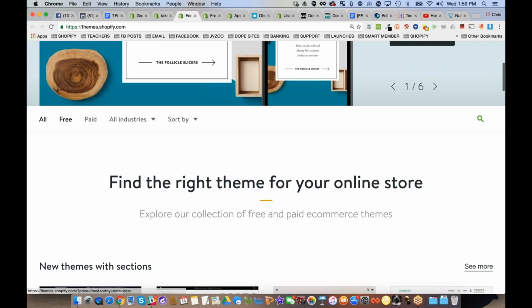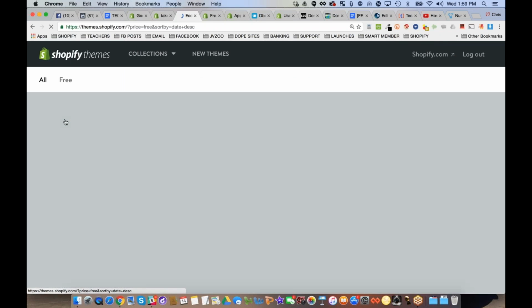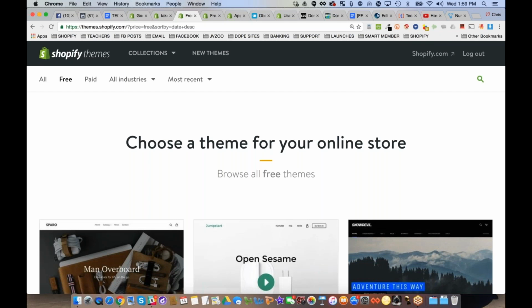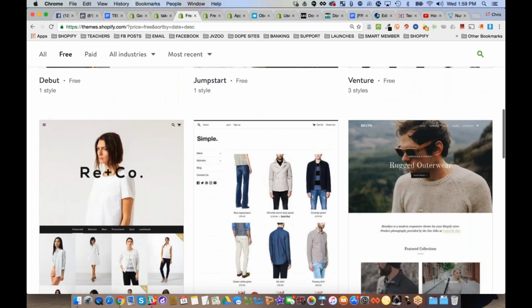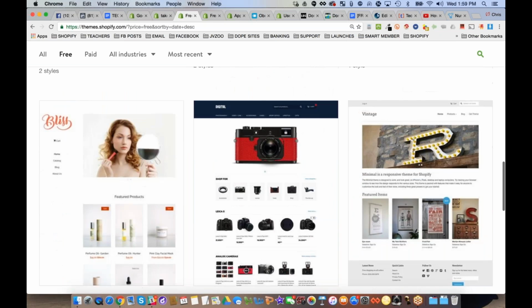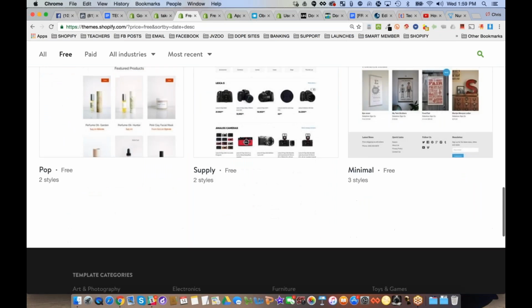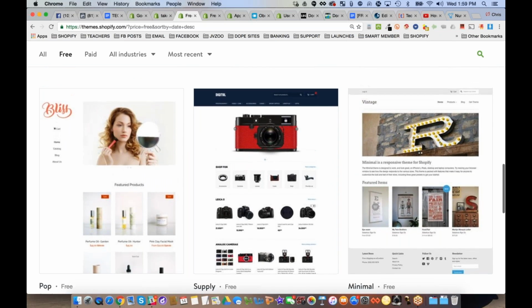So there's free themes and there's paid themes. These are free themes. You want to start with a free theme because obviously you're saving money. You can go through and look at these different free themes that they have here and try to see which one might be a good fit for you. There's really just a bunch of different styles. You can just have fun with it.